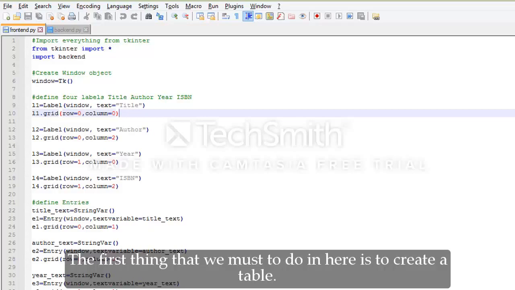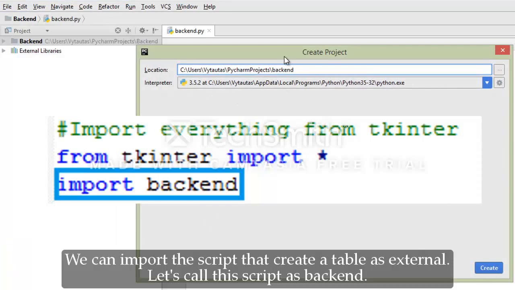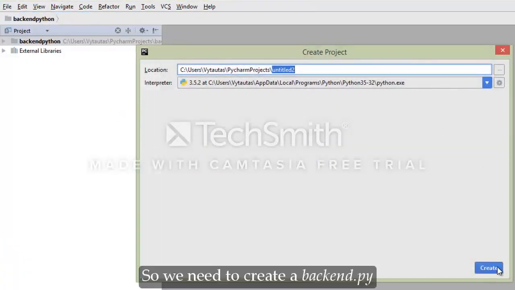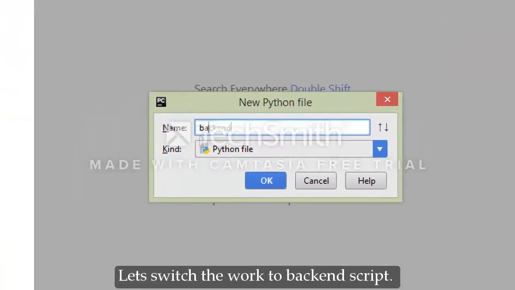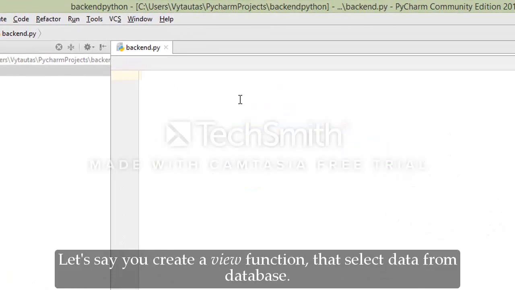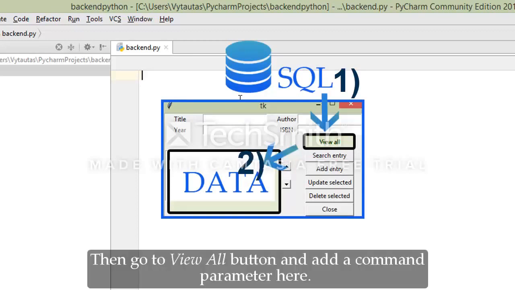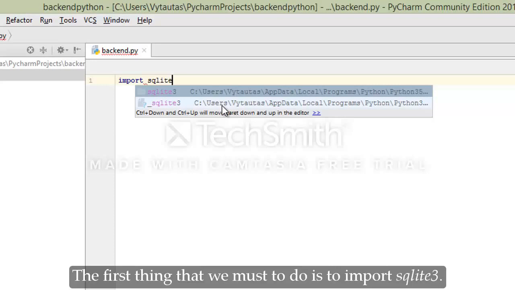The first thing that we must do here is to create a table. We can import the script that creates a table as external. Let's call the script backend. So we need to create a backend.py. Let's switch the work to the backend script. Let's say you create a view function that selects data from the database. Then go to the view all button and add a command parameter here. The first thing that we must do is to import sqlite3.